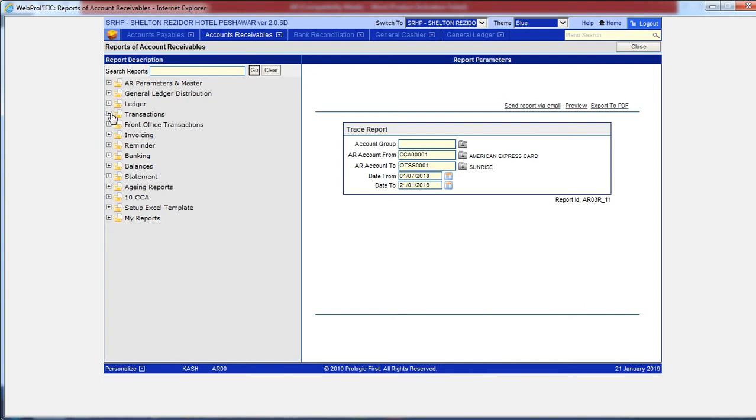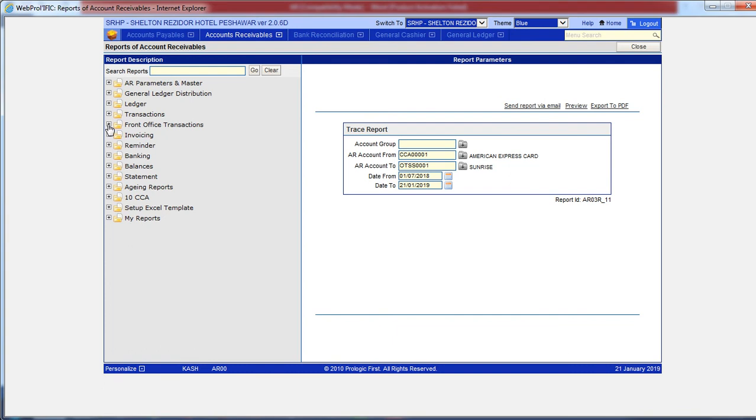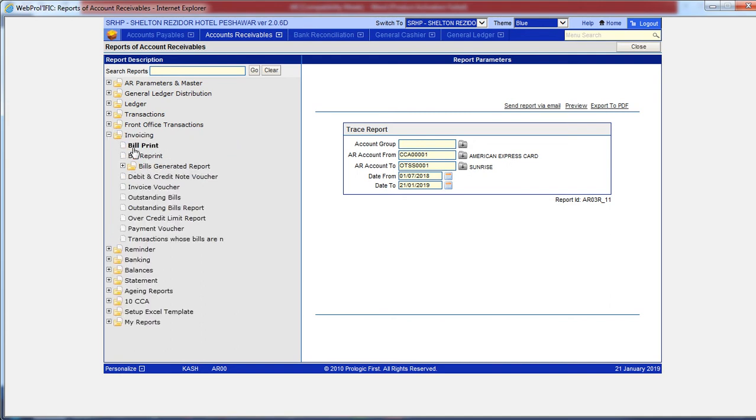Yes, so in terms of reports: sales register, sundry debtors, detailed data summaries, these are the important reports here. From the front office transaction, if you want to review how much data is transferred or stuck, you can check from the report side also. Invoicing, the bill print as I have shown to you, will be useful after doing the customized invoice option. After using that option, you can directly come here and take the print of all the invoices of the day.